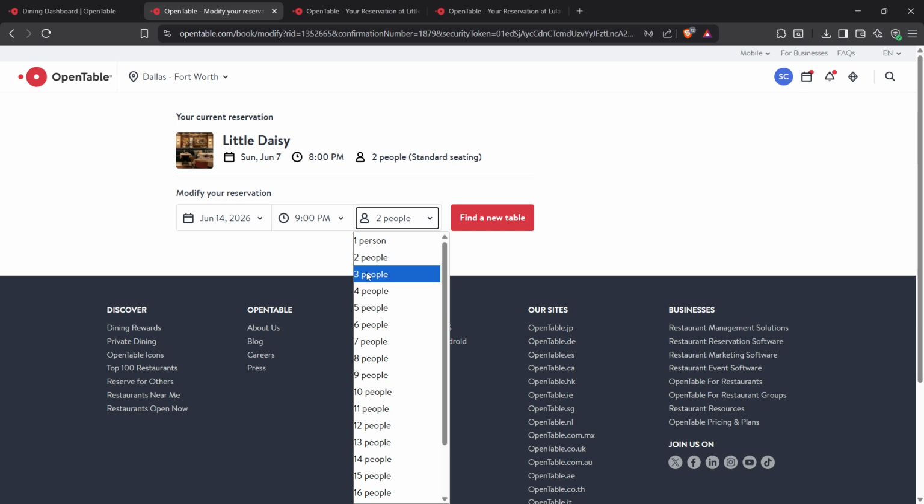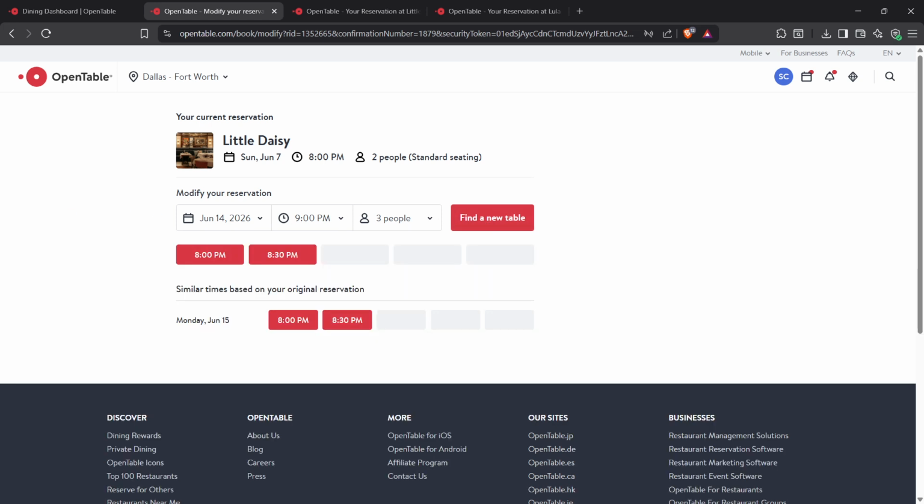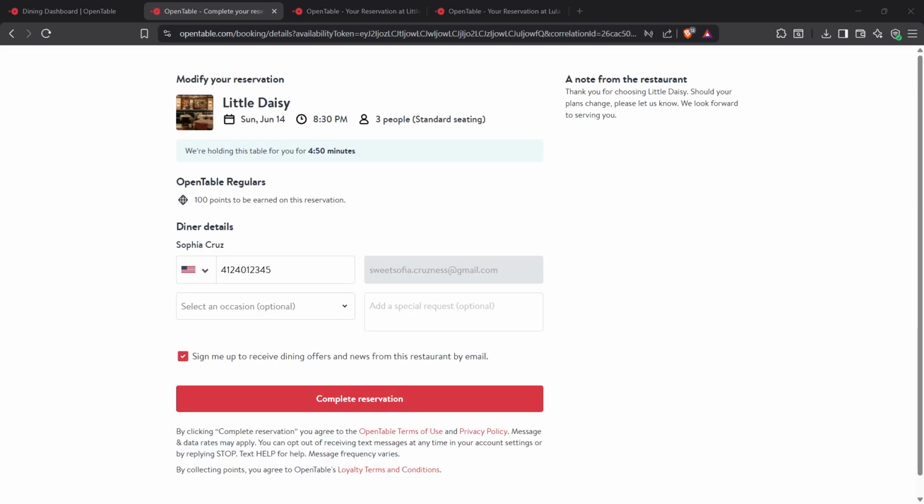Now go ahead and select the new available time slot that works best for you. Double-check the details before moving on, especially the date, time, and party size, to make sure everything matches what you want. Finally, tap Confirm Change to save the updated reservation. Once that's done, your booking should be officially changed, and you may also receive an in-app confirmation or email confirmation reflecting the new details. And that's it. That's how to change an OpenTable reservation.